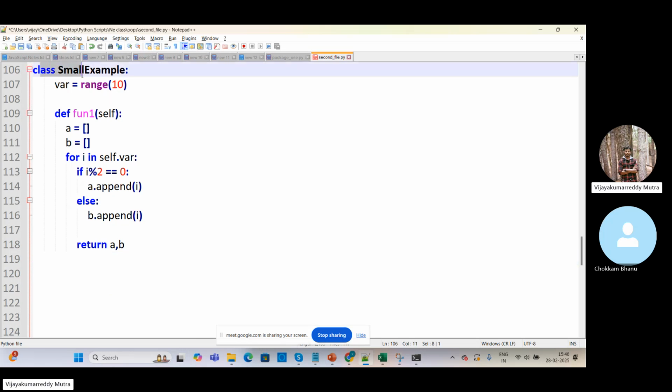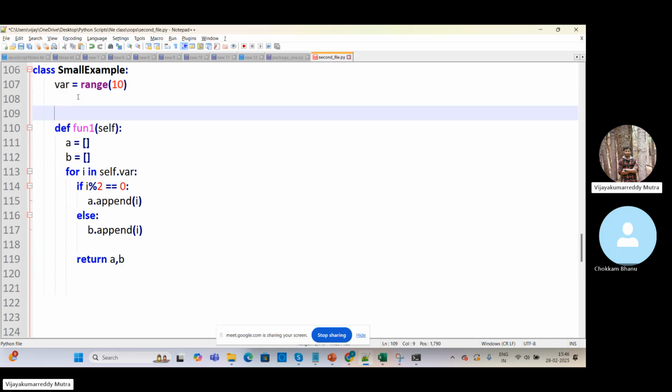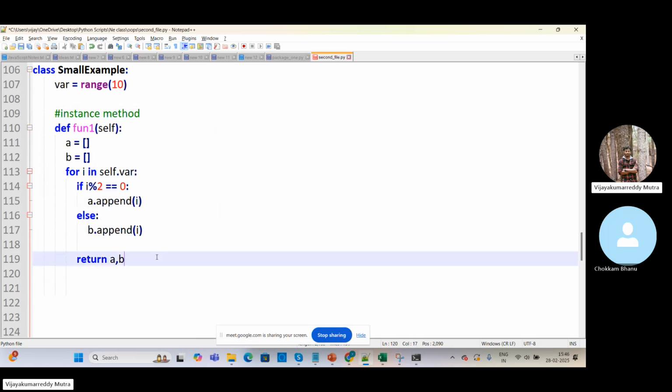This simply makes clear that there is one class, and here this is the class variable. So I'm declaring this class variable as an instance method using the self keyword, or the self parameter. So this is one instance method. This comment is not a decorator, it is simply commented.